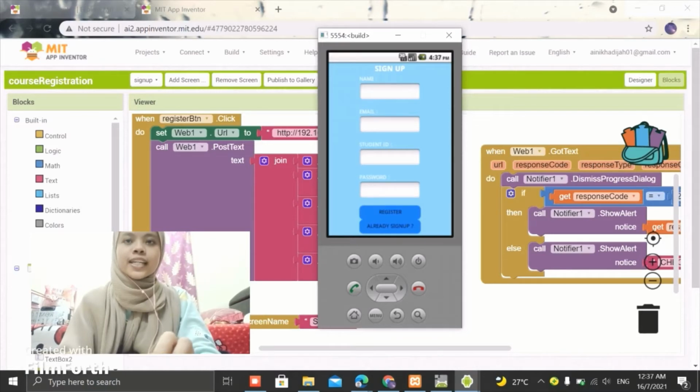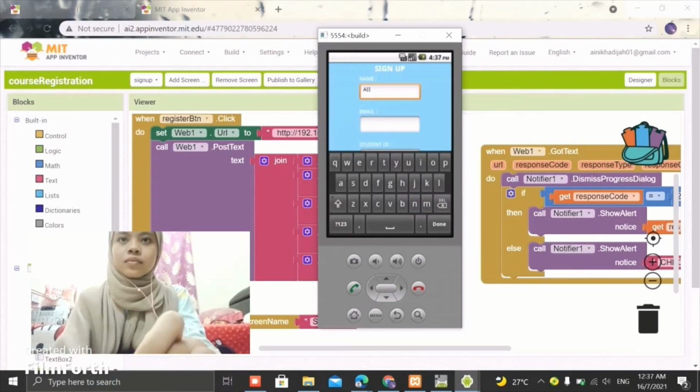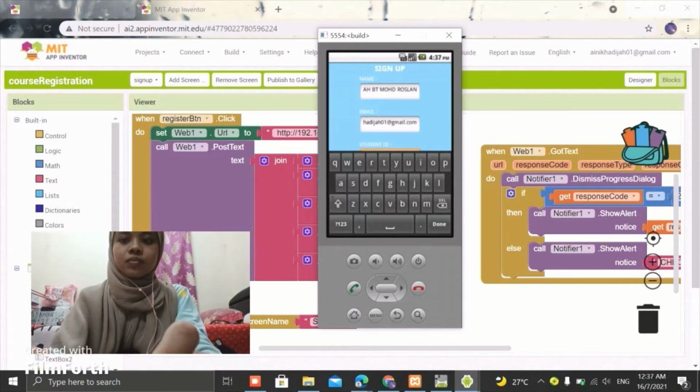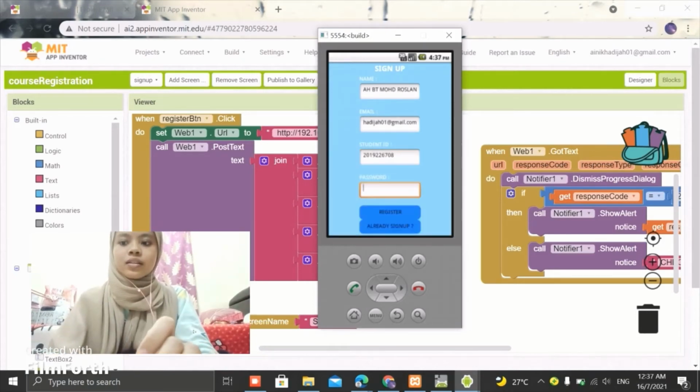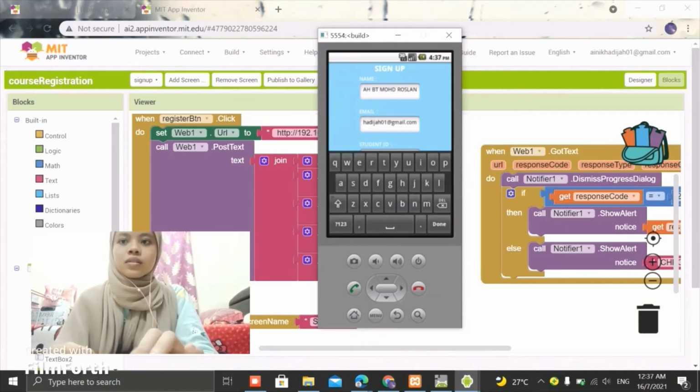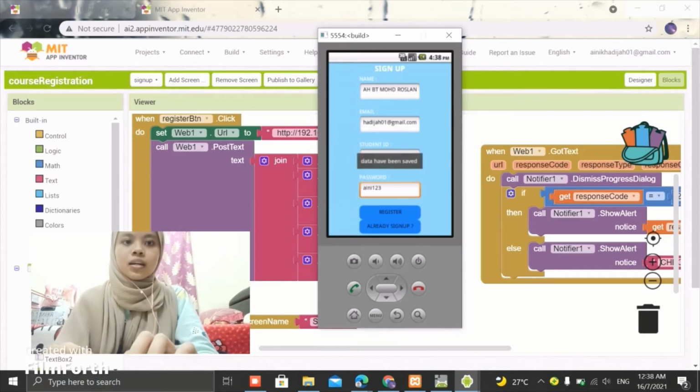So students need to fill in the sign up page. First name, second email, third student ID, and lastly, password. Next, click the register button to save data and click already sign up.